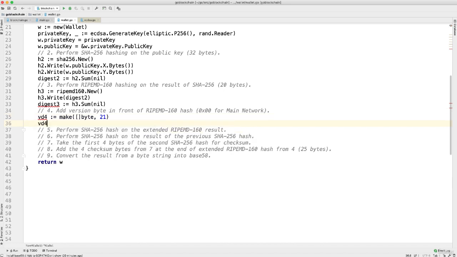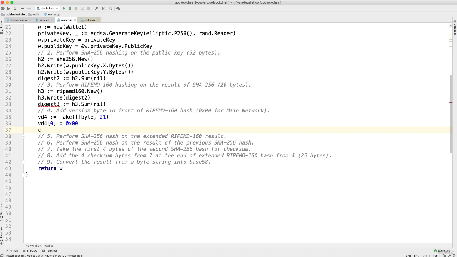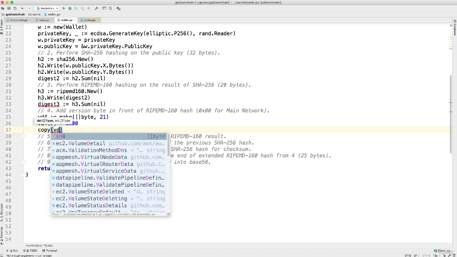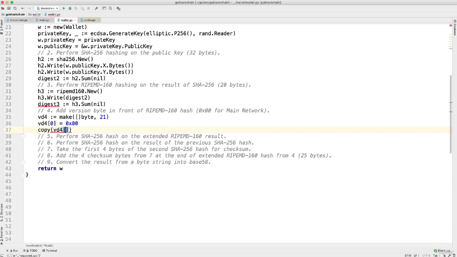At the beginning of our vd4, we're going to add 0x00. The hexadecimal numeral is 0, and we added 1 byte's worth. Then we're going to copy and write vd4. We're going to move on to our next byte, which is the position after 0x00. So we're going to include digest 3, and then we'll have 0x00 as our lead and have 21 bytes, in other words, our vd4. Now on to our next step, which is 5.